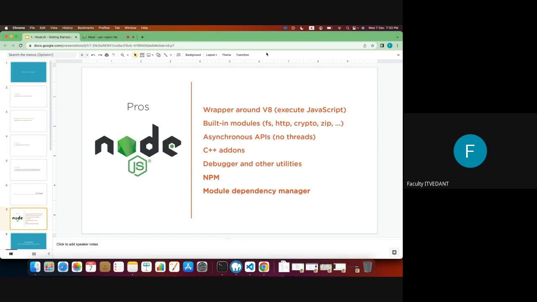Then we have a crypto module. The crypto module is basically used for cryptography: encryption, decryption, and all those things. Zip is another built-in module, which is used for compression and decompression. There are other modules also available which are provided by Node.js. You can go through the documentation and you'll find all the modules provided by Node.js.